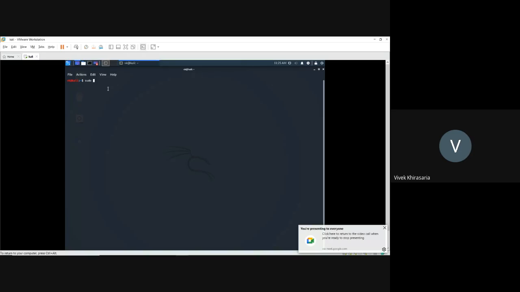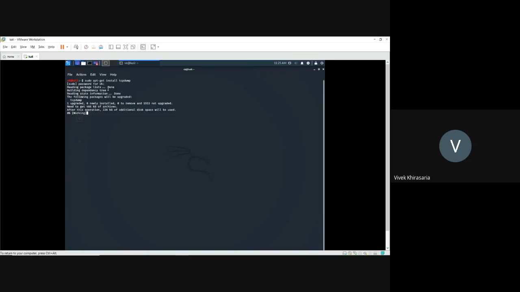So the code here is sudo, for privileges and root access, then apt get install. This is for installation of any tool or software, and what we want is tcpdump. Here I have to give the password, and it is getting tcpdump. So here is the answer to your question: it is Unix-based, but we have it in our Kali Linux also.